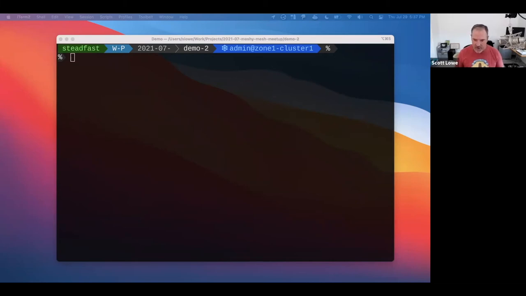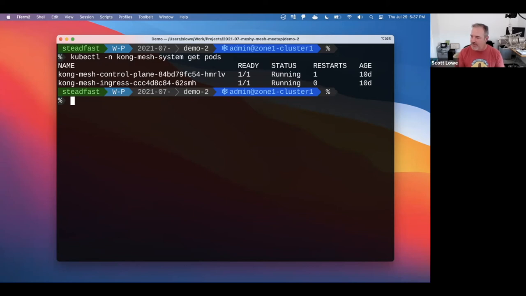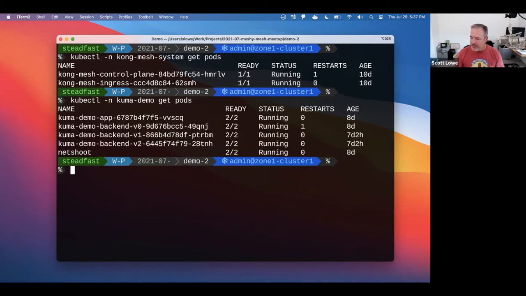In another window, I'm going to run a command. The only reason is I'm going to do some port forwarding, but I'm going to show you what I'm doing here. I have my Kubernetes context set, and you can see it in my prompt, to a cluster I'm running called Zone 1 Cluster 1. I know that I have Kong Mesh, which is the commercial version of the Kuma open source project, installed on this system. I can look at some pods in here, and I have some applications running. There's a control plane and an ingress, and I have a demo running in here as well. If I say get demo, then we have some apps here.